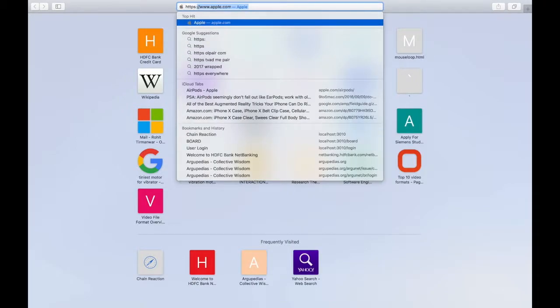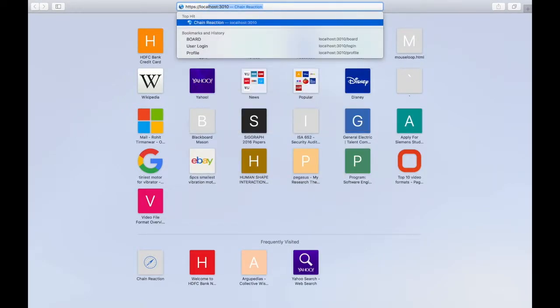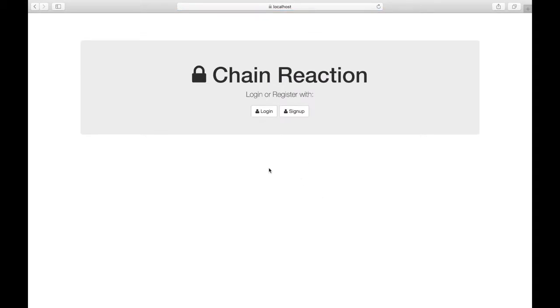Hello. First, we go onto the web page, which is localhost, and as we open it, we see the registration page, which has the login and sign up options.